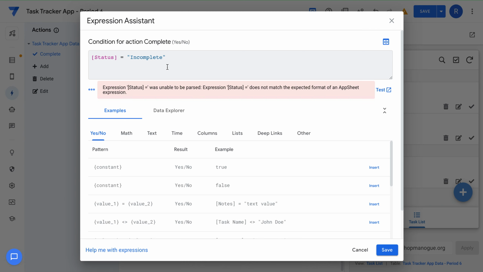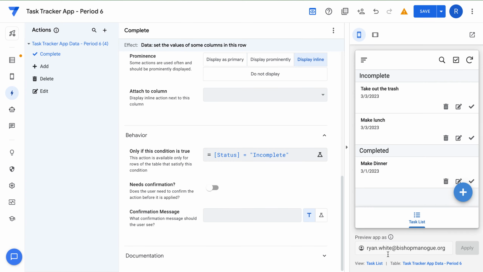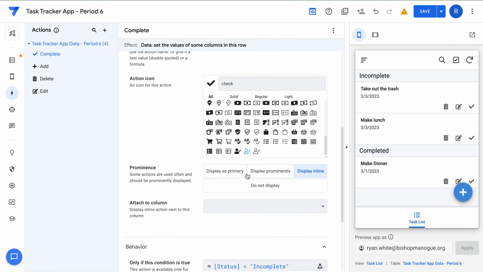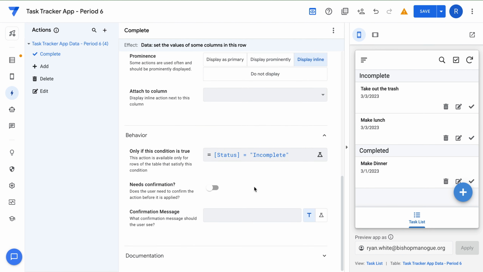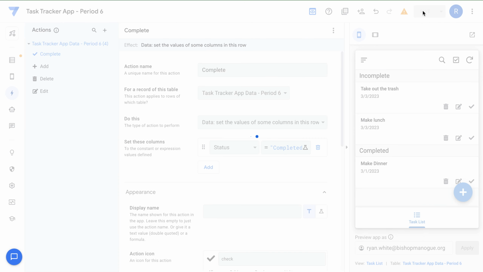Now, AppSheet already runs an error analysis, and if you get that little check mark, you know that you are good to go. So I'm going to switch that over. I don't need a confirmation screen like I do with the delete one, because it's not such a big deal if I accidentally click it. And then I'm going to hit the save button.